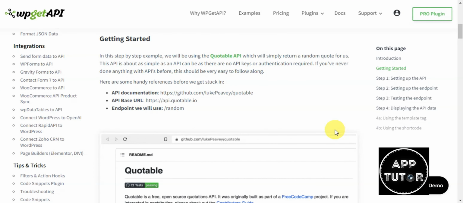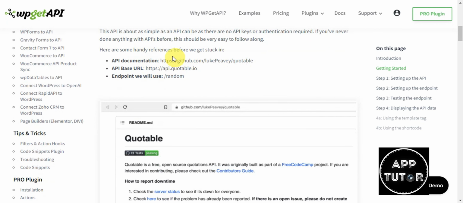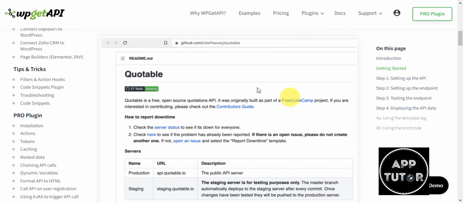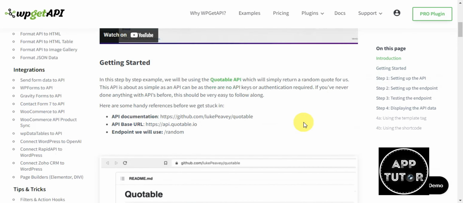And once it is successfully installed, now this is a step-by-step guide on setting up the API. So we'll be using the Codable API here, which will simply return a random code for you. This API is about as simple as an API can be, as there are no API keys or authentication required. So as you can see in here, these are the handy references before we go ahead and delve in. This is what the Codable API looks like.